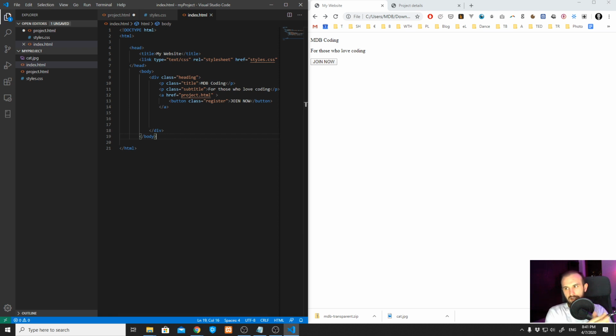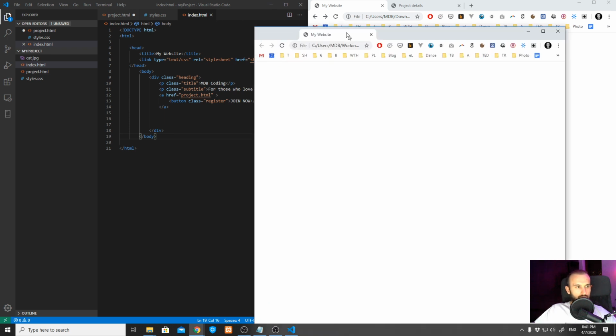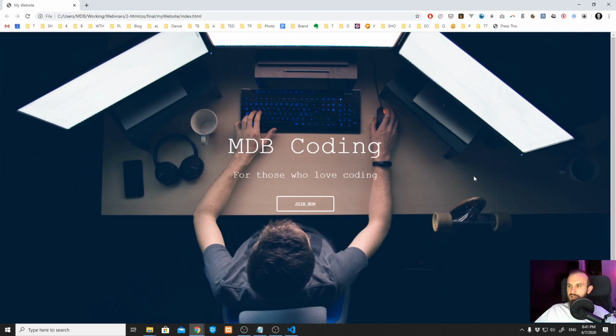Okay, as far as structure is concerned, that will be it. And now we will apply some styles, so we can see how applying CSS styles can change this website from this to that, just using CSS.